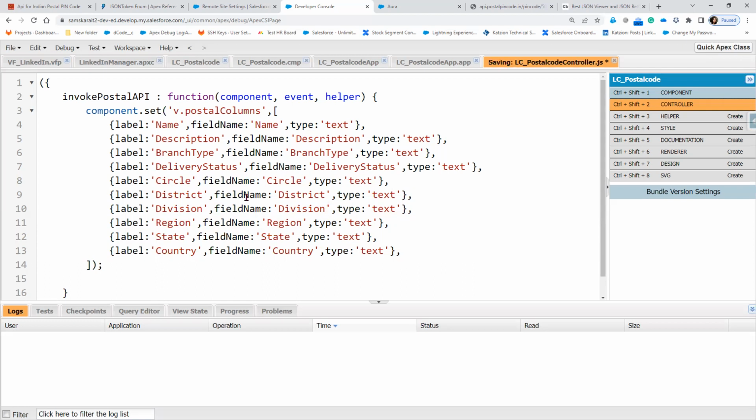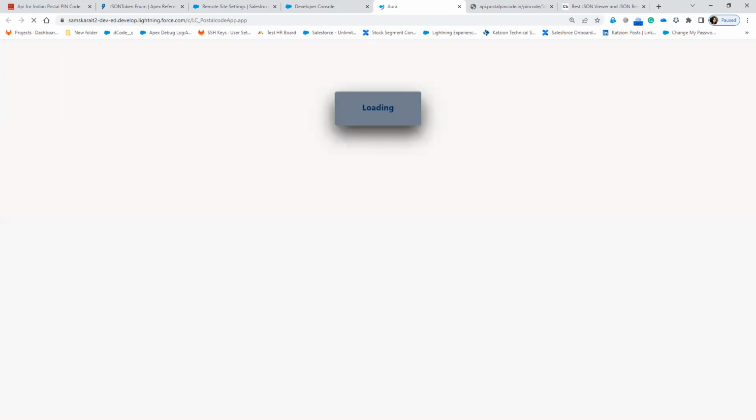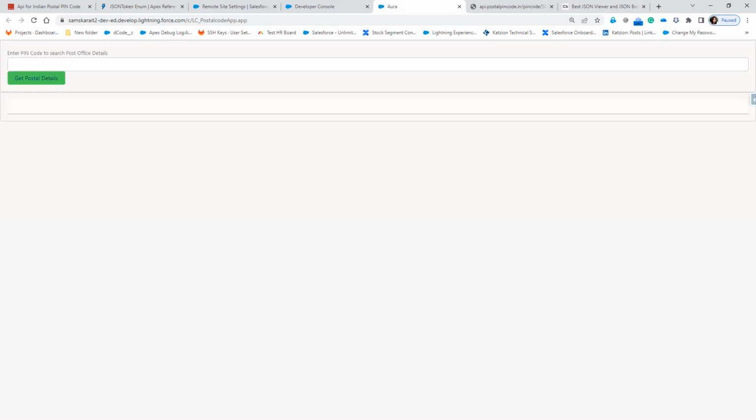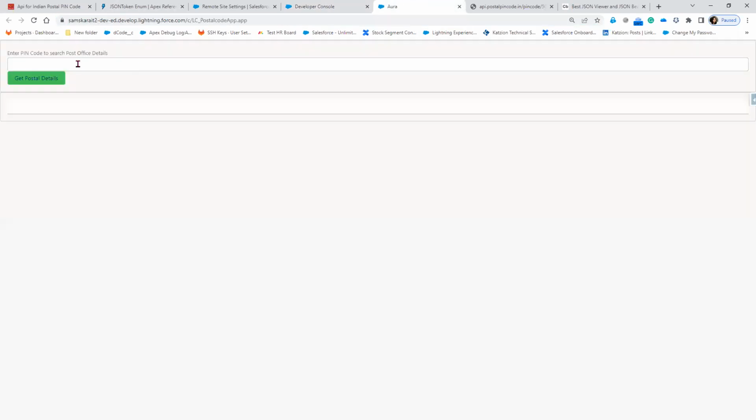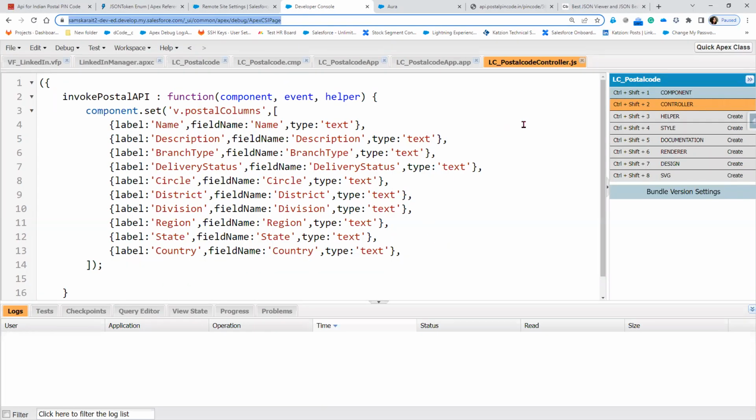Now let's save this and refresh it. It should not give me any errors. Perfect. The next step is, whenever the user enters some data here and clicks on this button, get postal details, we should be seeing the response in table format. That means I need to implement an Apex class, which I'll be calling from the Aura component's JavaScript controller.